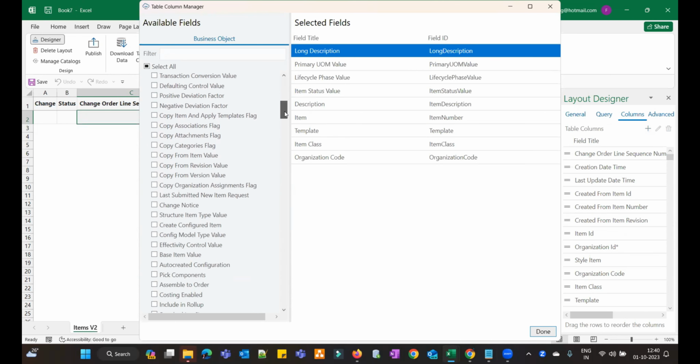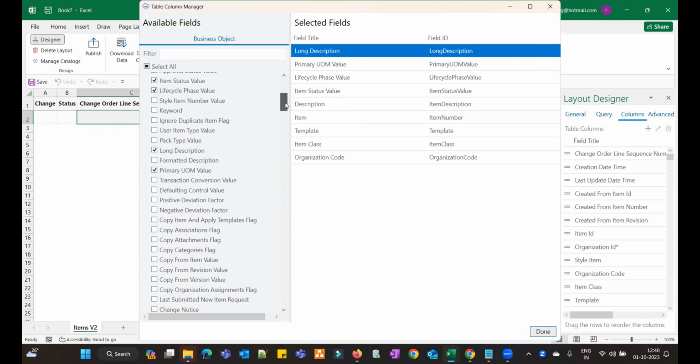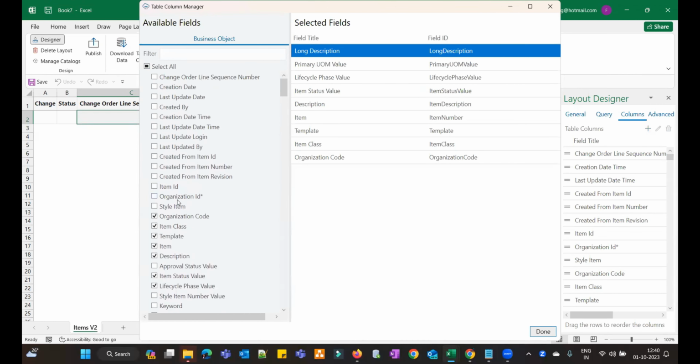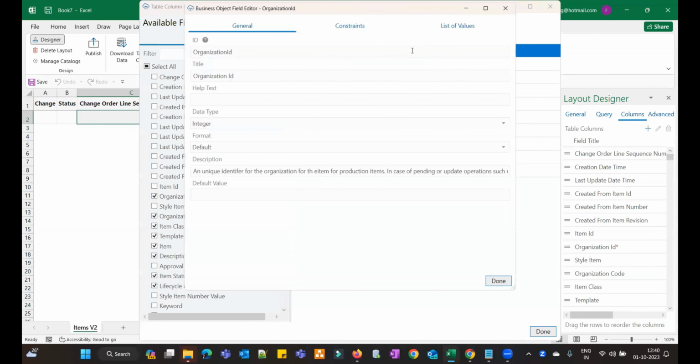So we have added it. Now, if we notice, there is one field called the organization ID that is mandatory. If we ignore this, the system will prompt an error because we have to enter this organization ID. But since we have added the organization code, we don't want the organization ID at all. Either you can utilize the organization ID or you can use the organization code. So to make it non-mandatory, you just have to add and double click.